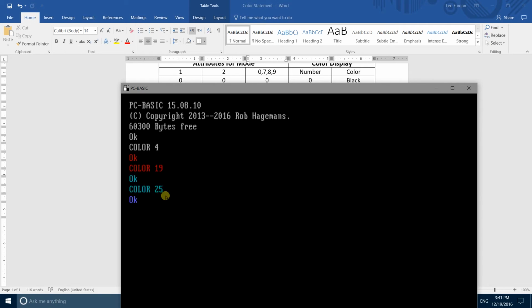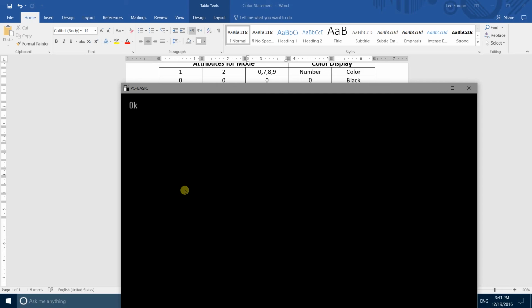Up next, let's check out how to change the background color of text. To change the background color of text, let me first set the default colors, white. Yes, so let's change the background color of our text.